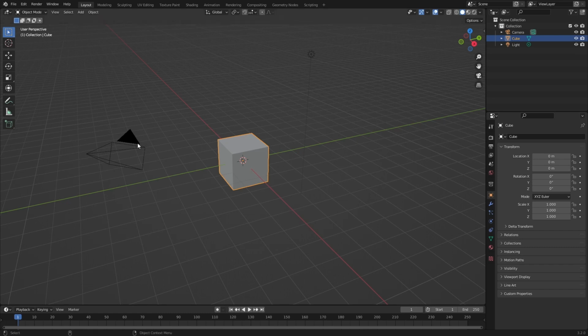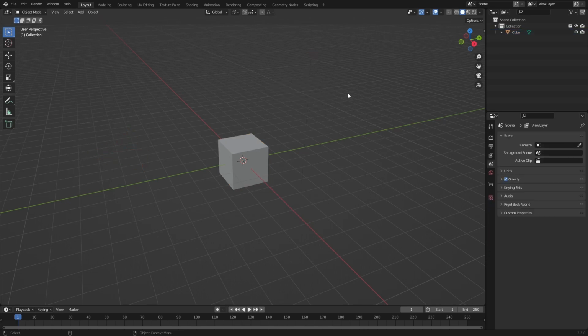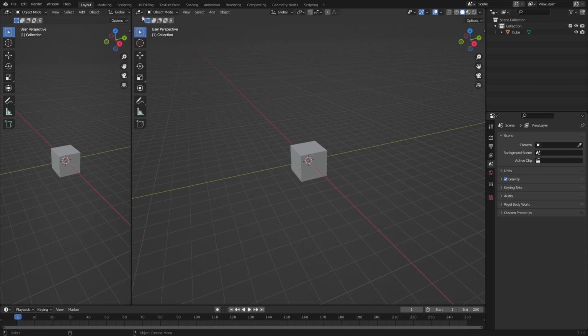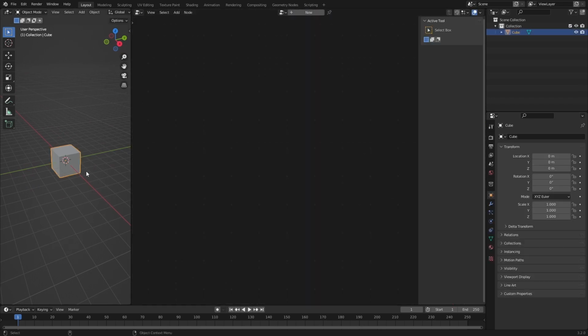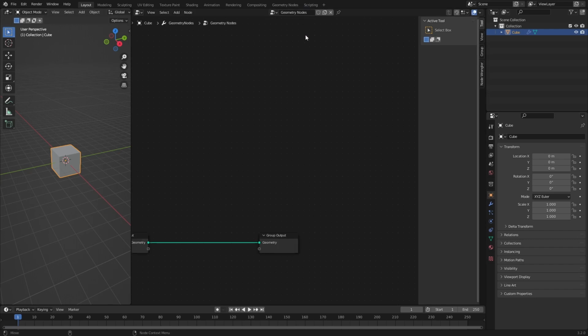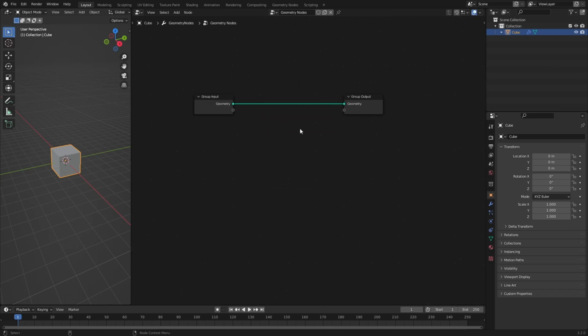So to start, let's get rid of the camera. We won't need it for now, and the light, we can add them in later, and split the view to create a Geometry Nodes viewport. And let's select this cube. It really doesn't matter which geometry to choose. We will overwrite the geometry anyways, and let's create a new Geometry Nodes tree. Let me get rid of the N panel, and here we have the group input and the group output. First, let's cut this connection, making the geometry disappear.